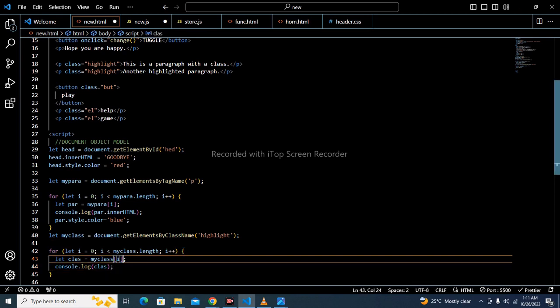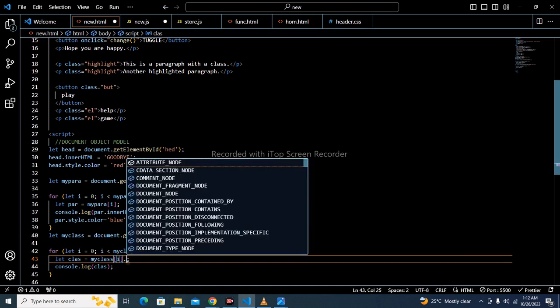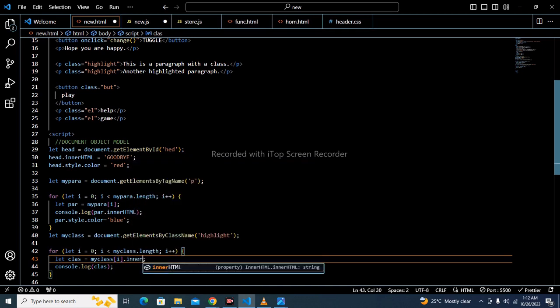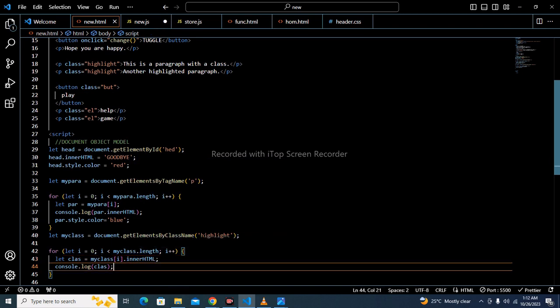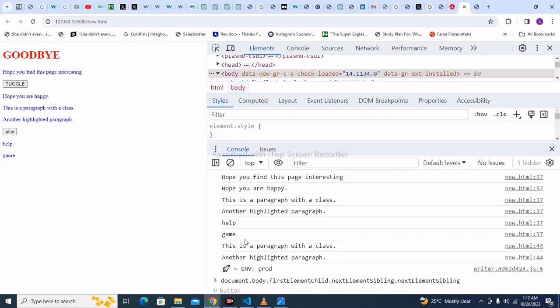So let's add the innerHTML method to get only the contents of the highlights, the class highlights. Let's save. So we're able to iterate through, and we added the .innerHTML method. Let's see, it's going to give us just the content of my class.